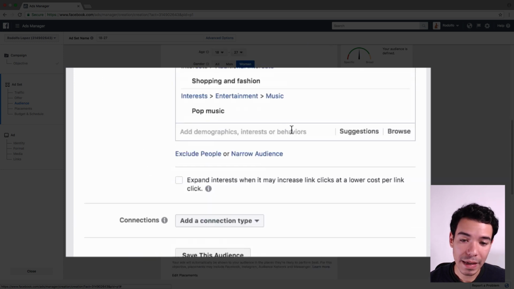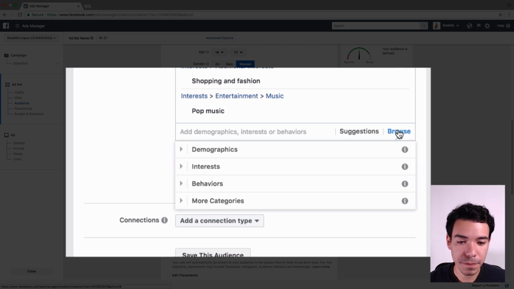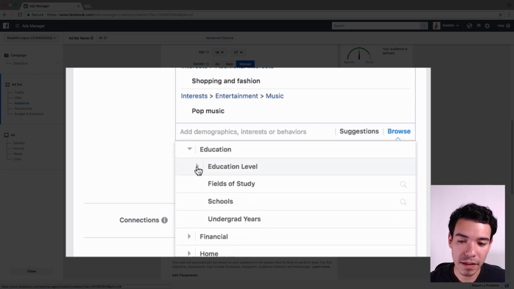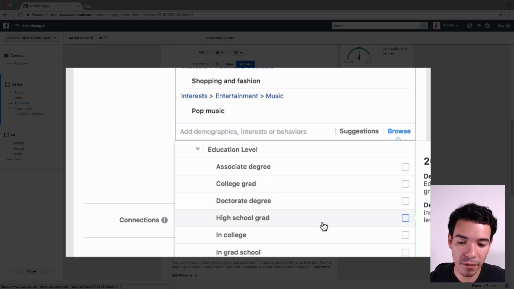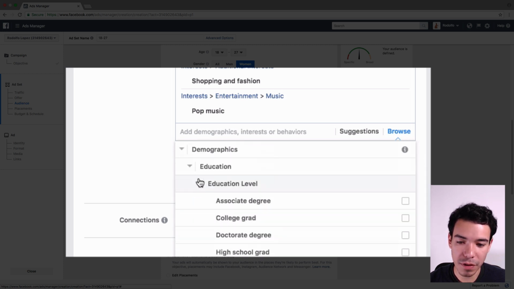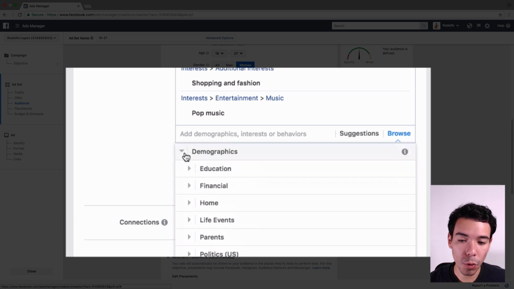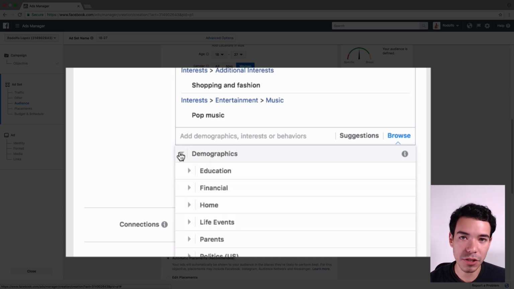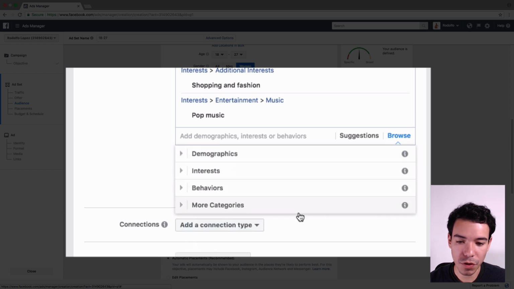You can also add interests or behaviors. So the way you do that is you click on Browse. It's going to show you all the different options that they have. So for example, under demographics, you can be as specific as the person's education level, whether they have a degree, whether they graduated from high school, all that information. If that's useful for you and you happen to know who your target audience is, you can specify all that here, which is great. Even very personal stuff like relationship, how much a person earns, all that information you can target by all those categories.